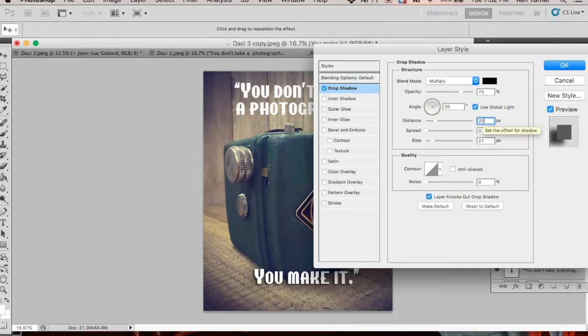Again, I think 20 is the default, so we'll leave it at 20. Spread is set at 0, but you can spread it out up to 100 if you want. I don't like that. It looks a little too cartoony for me, so I'm going to bring it right back down to, I don't know, let's say 2. And then size, 21 is the default. Spreads it out more. It looks more like a sort of a darker glow. I don't like that, so let's leave it at 21. Once you're happy with what you want it to do, just click OK.